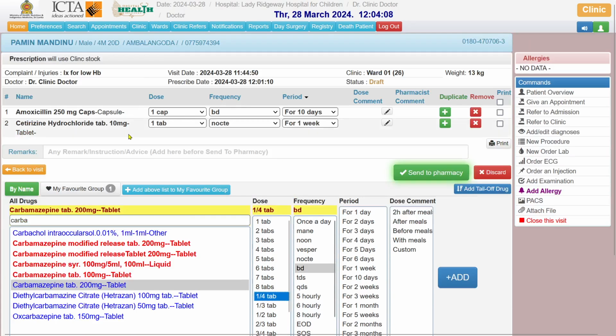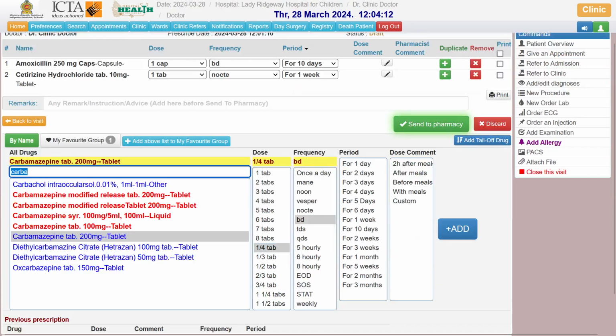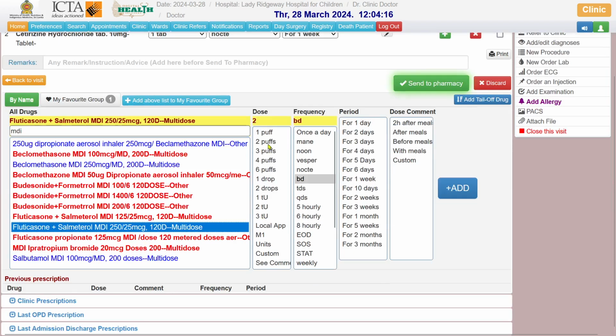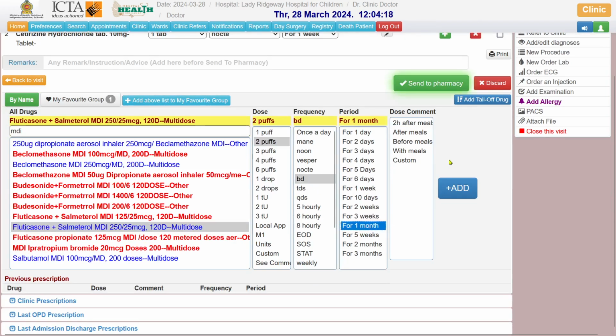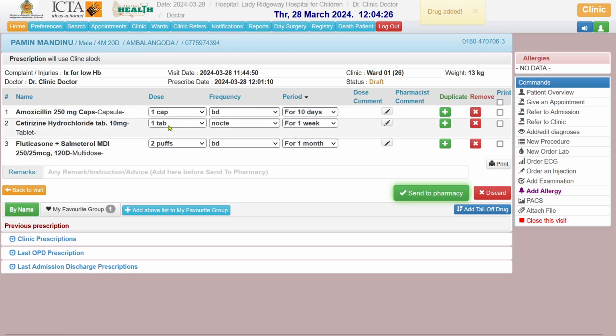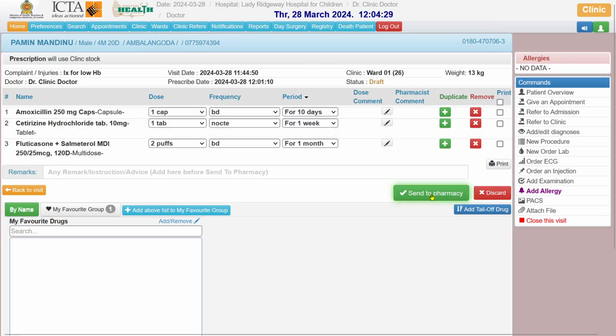Similarly, now we have added 2 things. For the MDI also we just add 1. Here it's 2 puffs BP for 1 month. Right? And so we just keep on adding like that. There are other options I will talk about. And basically, we must remember to send to pharmacy. Then only the pharmacy will see it and can dispense.